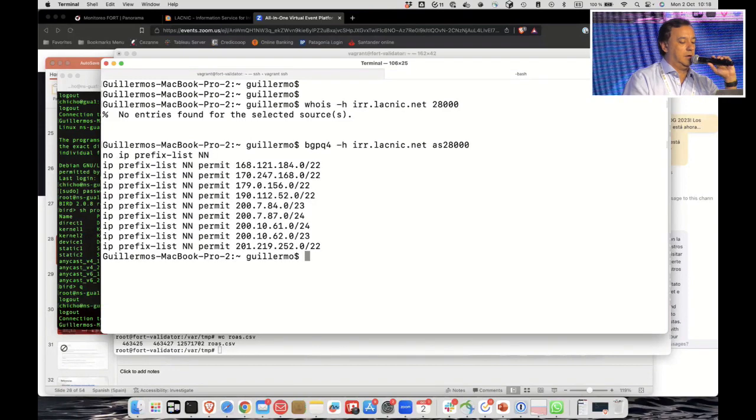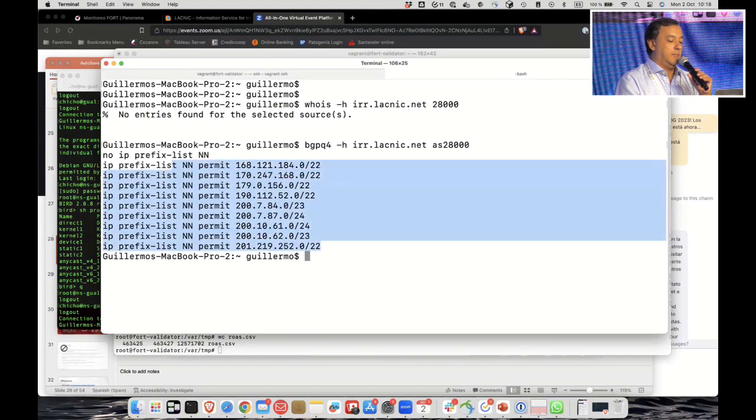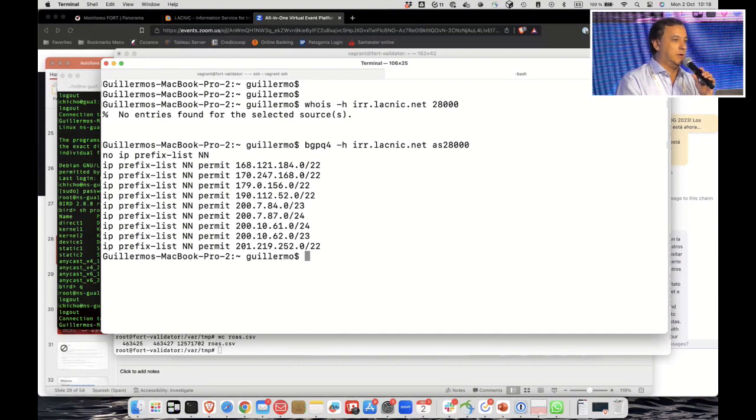For instance, if we use BGPQ4, if we use that command and we want the IRR of LACNIC and I ask about the autonomous system 28000, it generates a list of access where I'm allowing the prefixes in the autonomous system 28000. In this case, IPv4 prefixes.